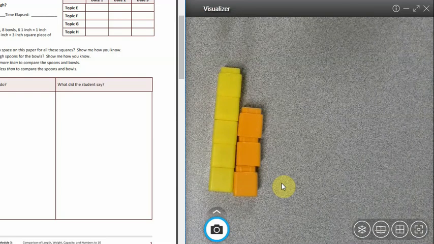Now we're going to ask the student to use the words more than to compare 2 objects. Let's pretend the yellow cubes are pieces of paper and the orange cubes are pencils. I'm going to ask, use the words more than to compare the paper and the pencils. In an ideal world, the student would say, there are more papers than pencils. Then I'm going to ask them to use less than to compare the paper and the pencils, and they would say there are less pencils than paper.